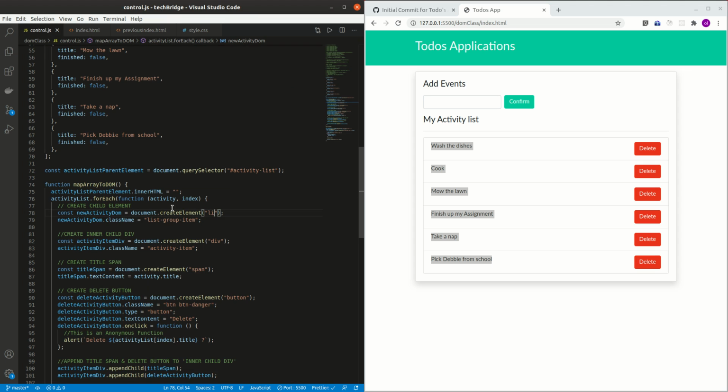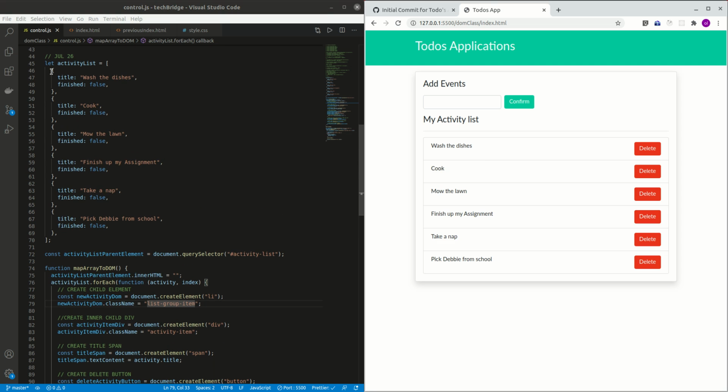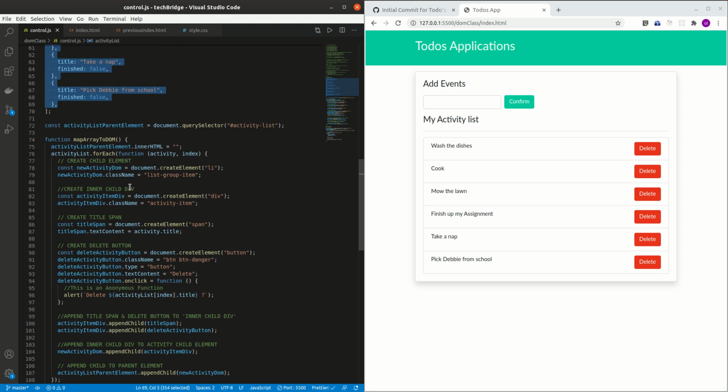All right, so we decided to create our list item, and we assigned it to a variable called new activity DOM. This new activity DOM, we gave it a class name of list group item. So now that gives us a list group item for every object present inside this array of the activity list.